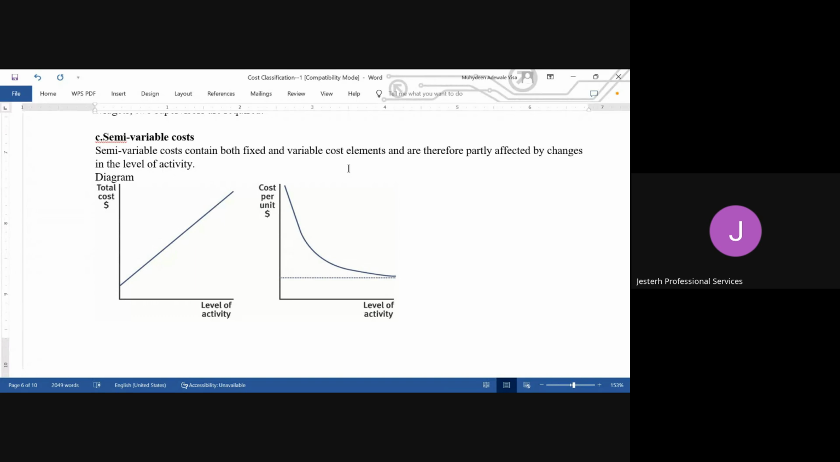But the fixed cost per unit decreases as the level of activities and then the total cost increase. That is why we are seeing the movement from the cost per unit section down to the level of activities. Then we can see the cost per unit of the variable cost remains constant. So that's why we are having that straight line.